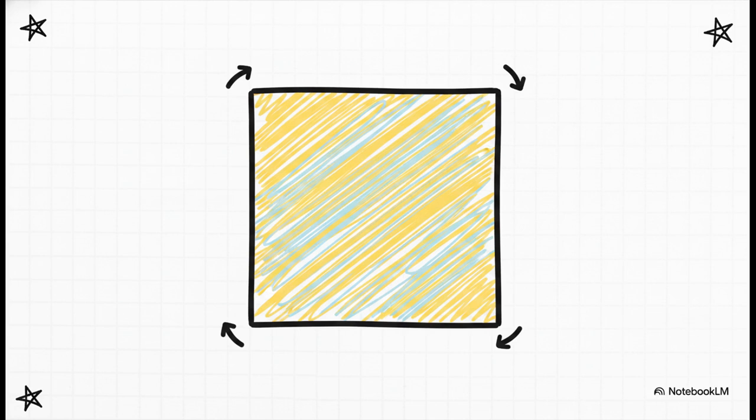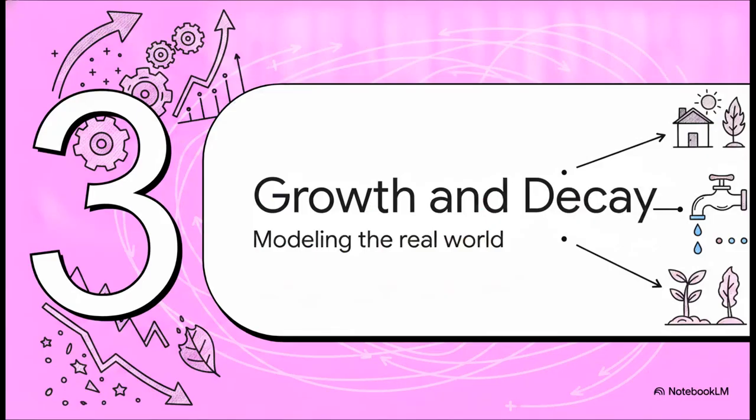A perfect example is finding the perimeter of a square. If a square has a side length of x, the perimeter is simply 4x. One variable, degree of 1. It is simple, elegant, and basically the absolute baseline for modeling predictable change. Section 3. Modeling growth and decay.